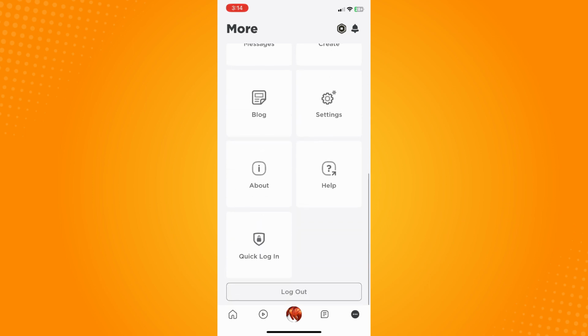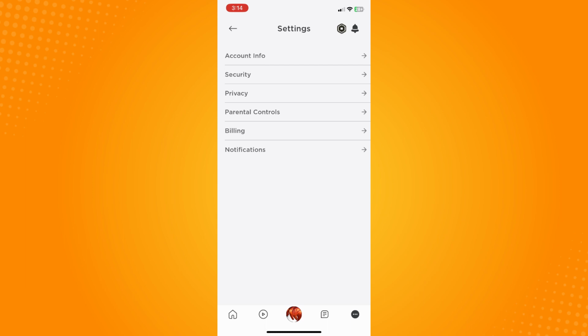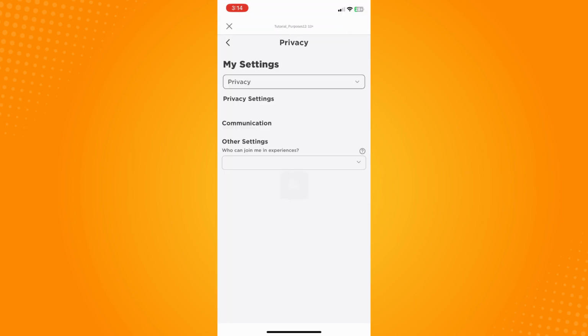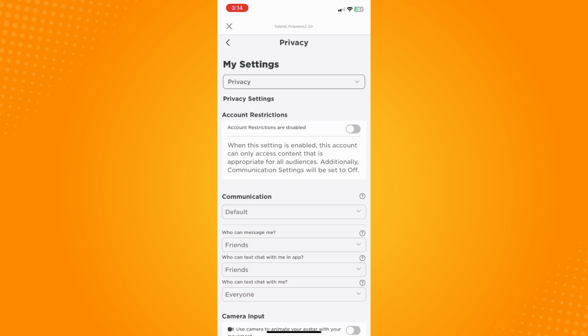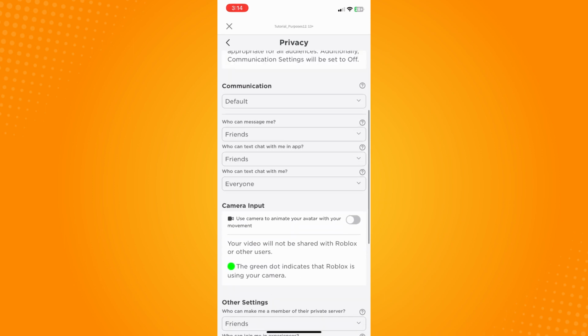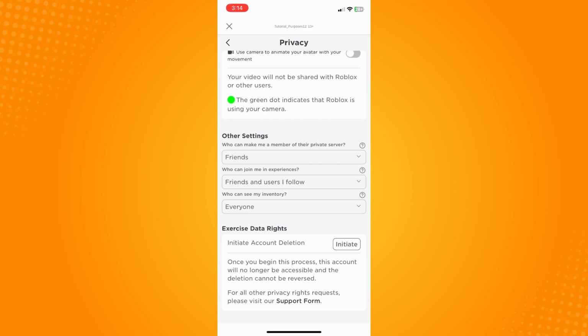Now, scroll all the way down until you see the settings option there. Tap on settings and go to privacy. Now, here under privacy, what you want to do next is to just wait for it to load. Scroll all the way down until you see the other settings section there and you'll see three options: who can make me a member of their private server, who can join me in experiences, and who can see my inventory.